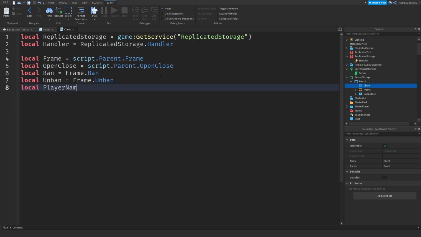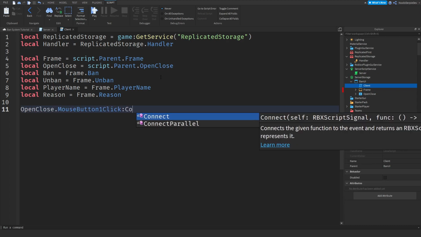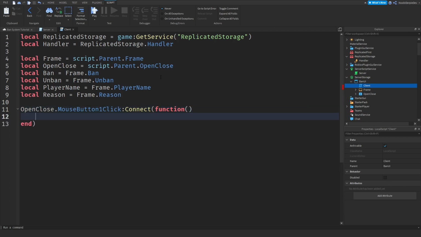Local playerName is equal to frame.PlayerName. And lastly, local reason is equal to frame.Reason. Sorry if I'm going fast. OpenClose.MouseButton1Click:Connect(function() end). What this does is open or close the frame. So frame.Visible is equal to not frame.Visible.